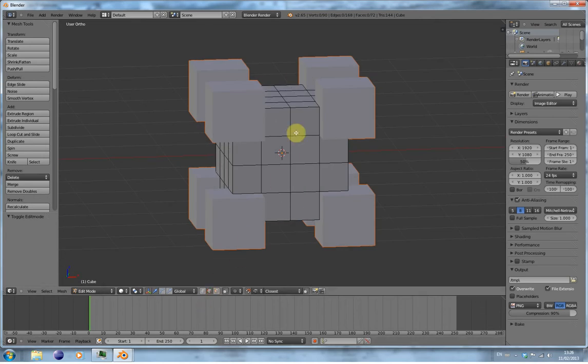Now going to Alt and right click, just like that. Shift Alt, just like that.